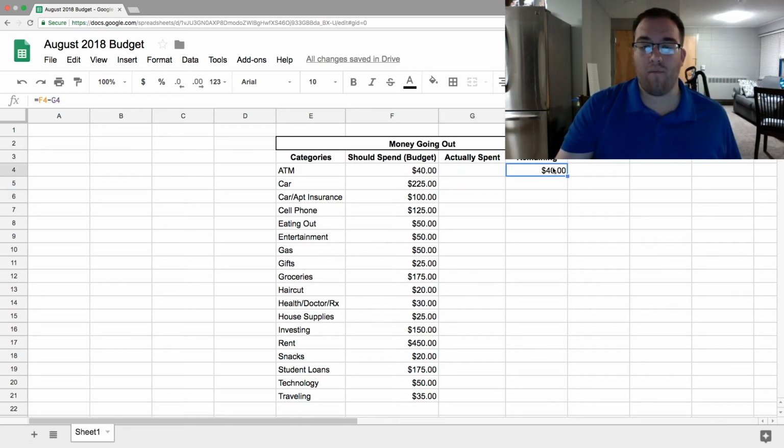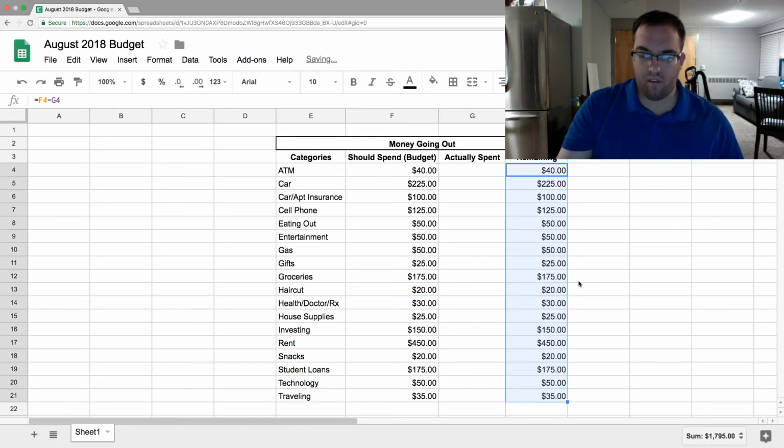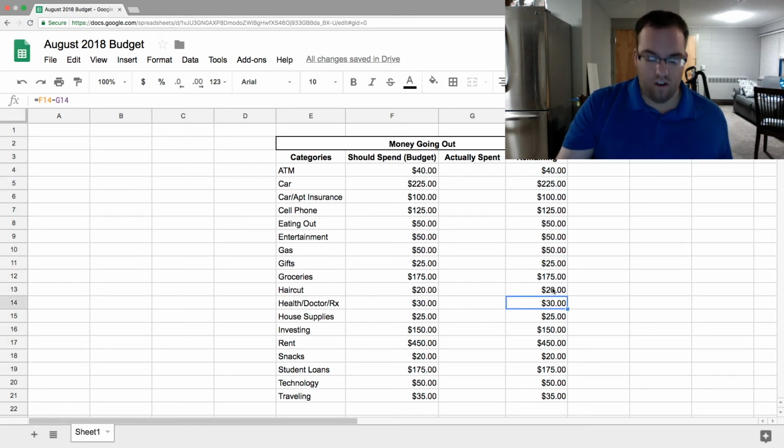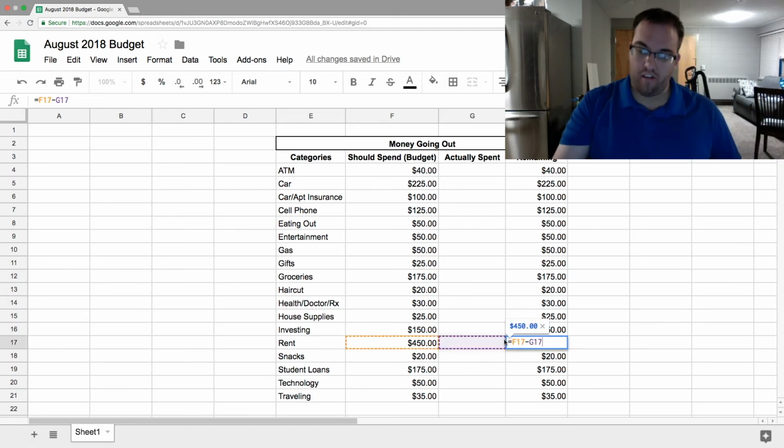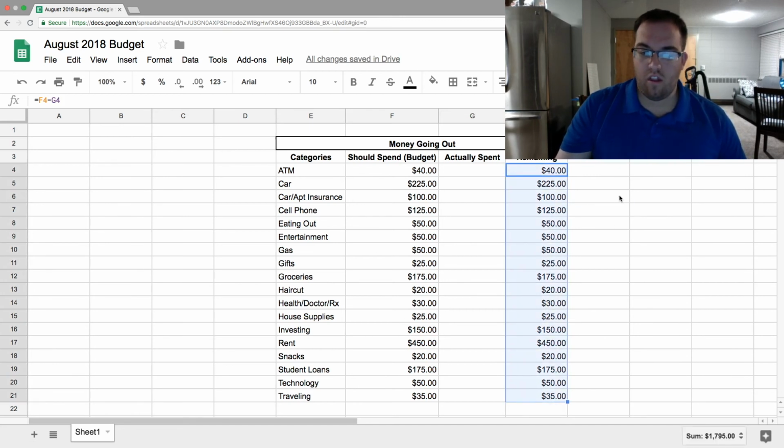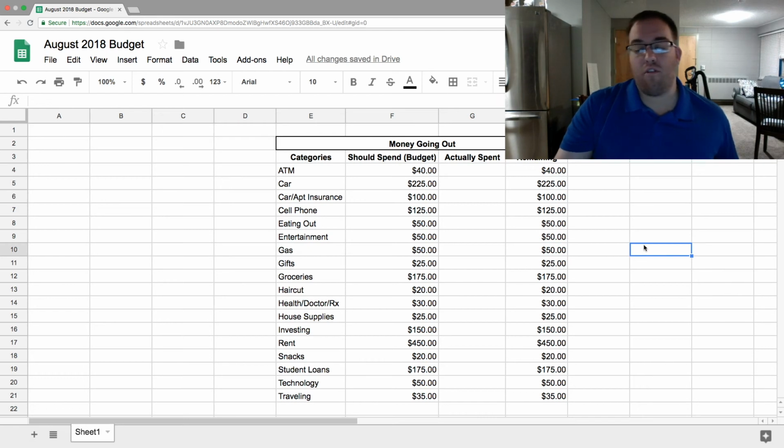What's cool with Excel and Google Sheets and these spreadsheet software is you click this cell right here, and then this little blue square box that pops up, your cursor should turn into a little plus sign. When it's a plus sign, click and drag down, and every single cell now has the equation. So it automatically does it for all of them. So gifts, orange minus purple is equal to that cell. Rent, again, orange minus purple is equal to that cell. So once we actually find a way to calculate the money we're spending, this will automatically show us how much money we have remaining left for the budget area for the month.